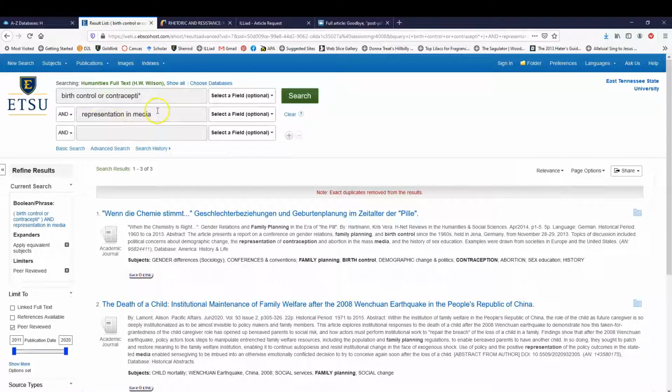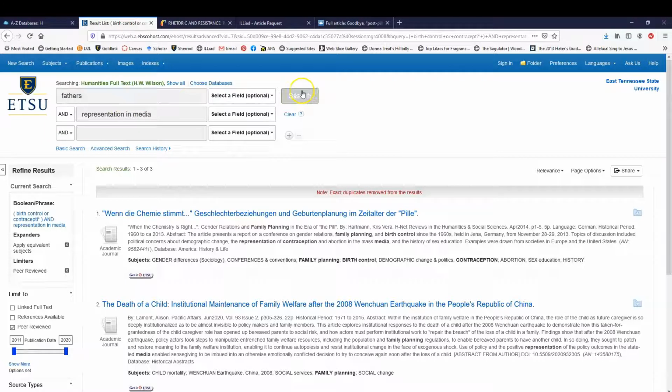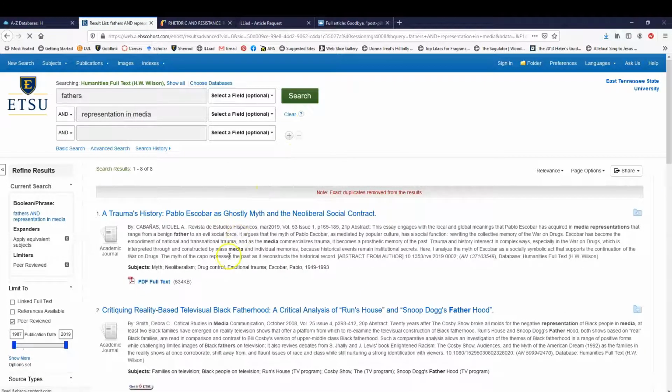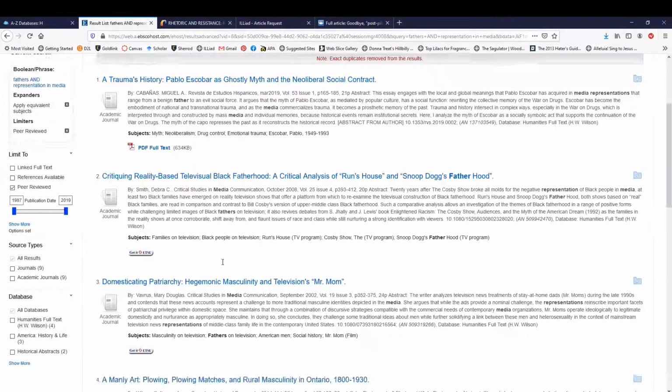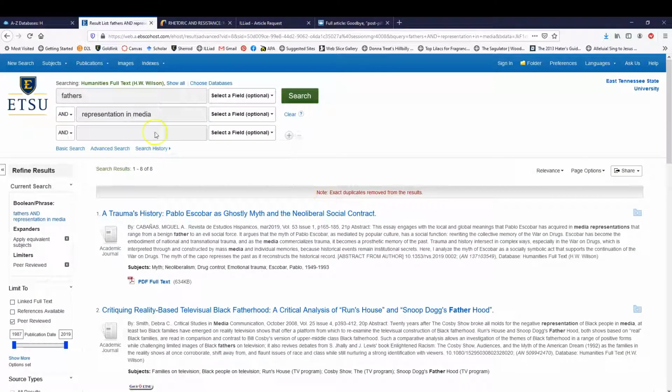That's not too surprising. But if I just went to fathers, right, and representation in media, here we go. Now I have 8. Okay. Yeah, domesticating patriarchy, hegemonic masculinity in television's Mr. Mom, by Mary Vavrus in 2002. Okay. Anyway, you see that if I want to look for things that are more about media, I might have to do representation or representation in media.